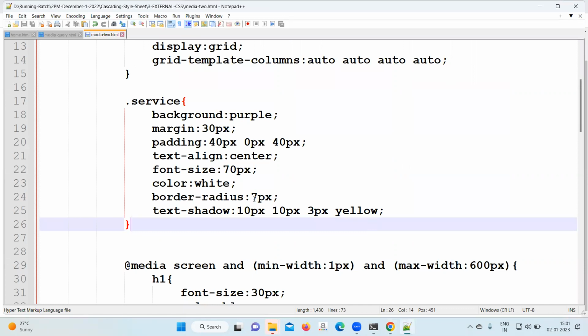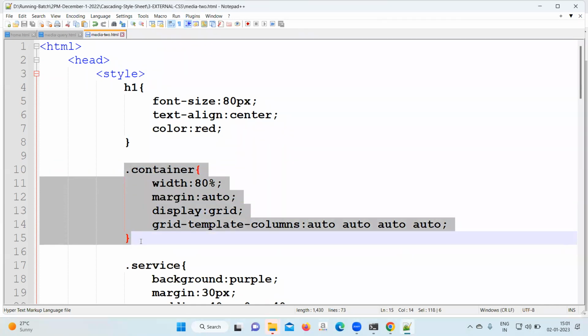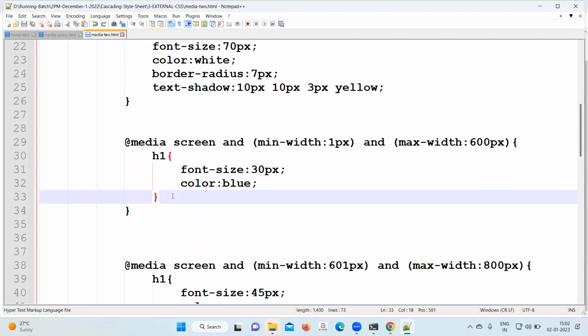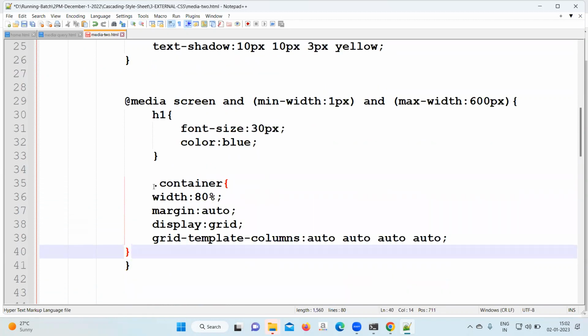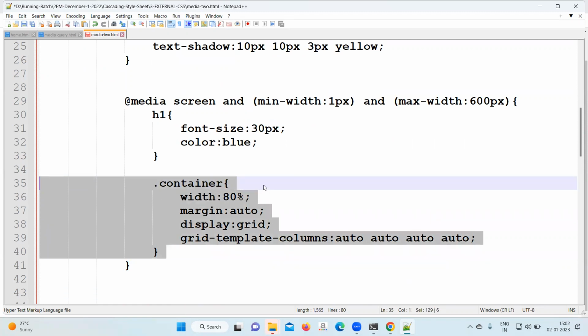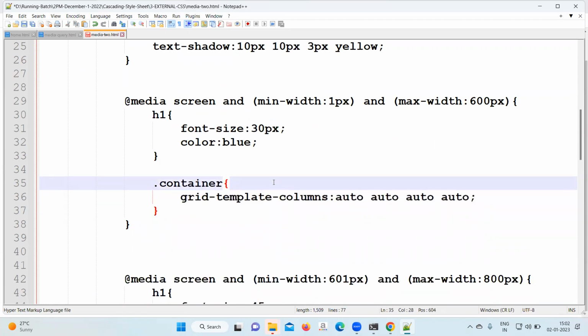So we'll go here, the class name is called container. How many are we creating? 4. You can copy that once, and come to the media query part. First media query, paste here. In the first media query, 0 to 600, we'll remove everything. Column count you need to change.